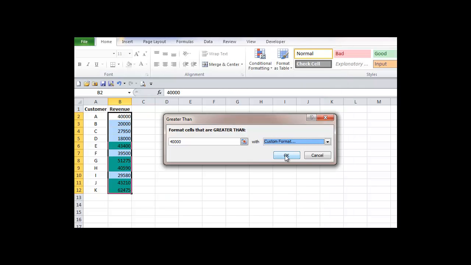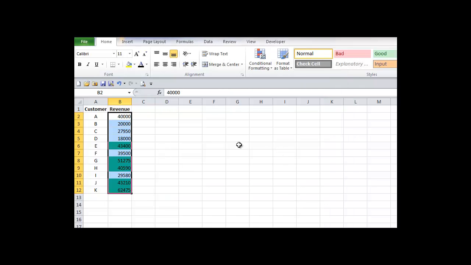And there we go. All the revenue figures above 40,000 are bright green and all the others are not. We'll test it again. Change this to something lower, say 20,000, and it's not green anymore. And undo to put it back.